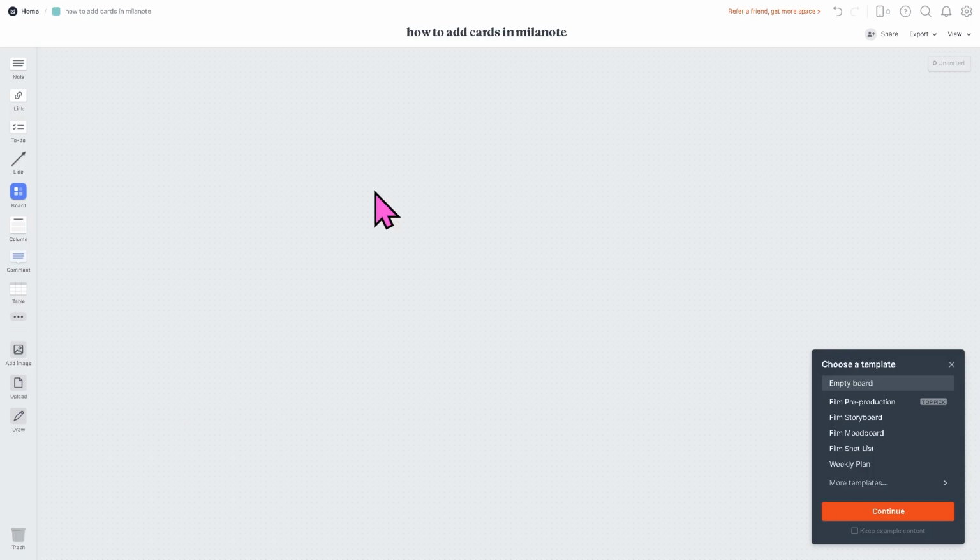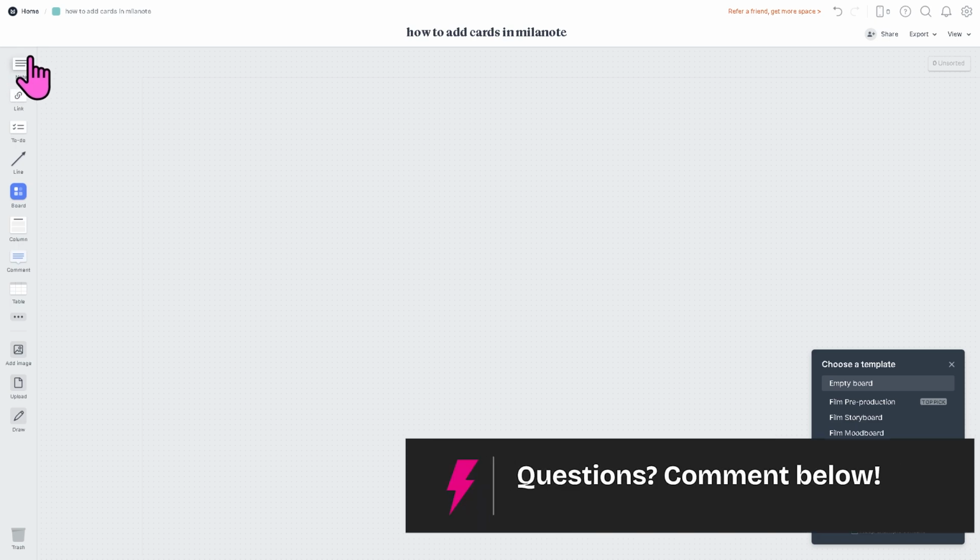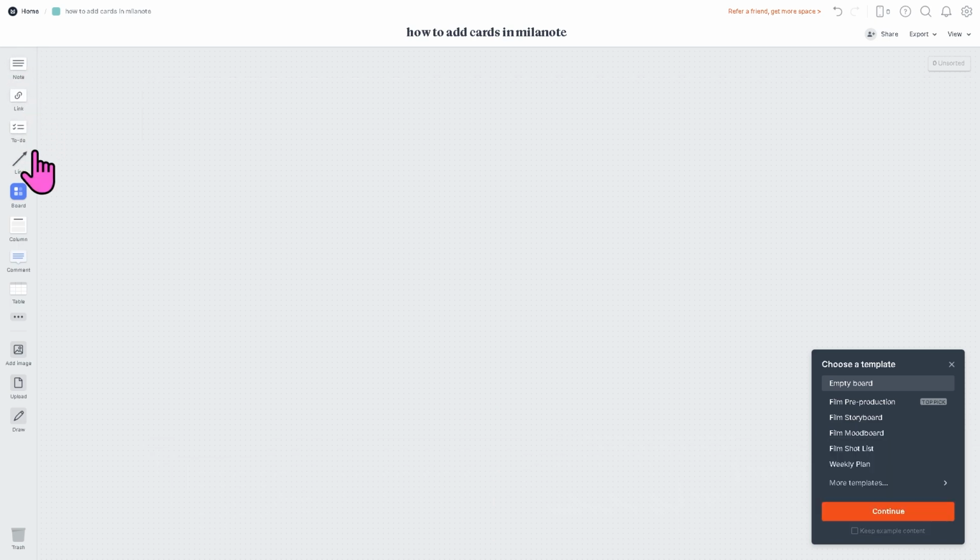Now, this board is where all your notes, links, images, and to-dos will live. So for you to be able to add cards here, go to the left side panel of the dashboard. You have notes, link, to-do, and a lot more. So these are considered cards. So just choose from any of the following.